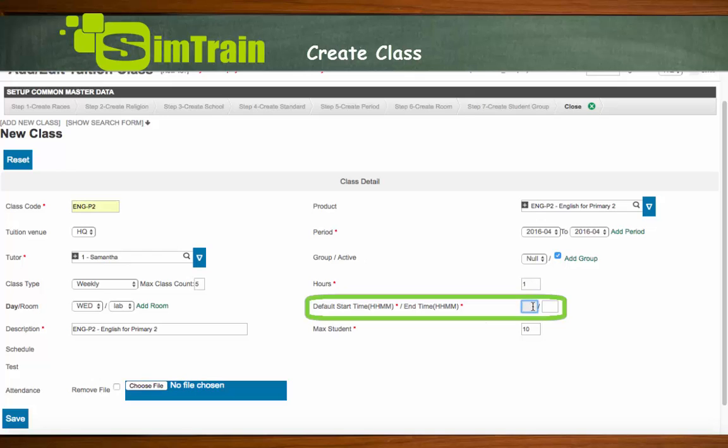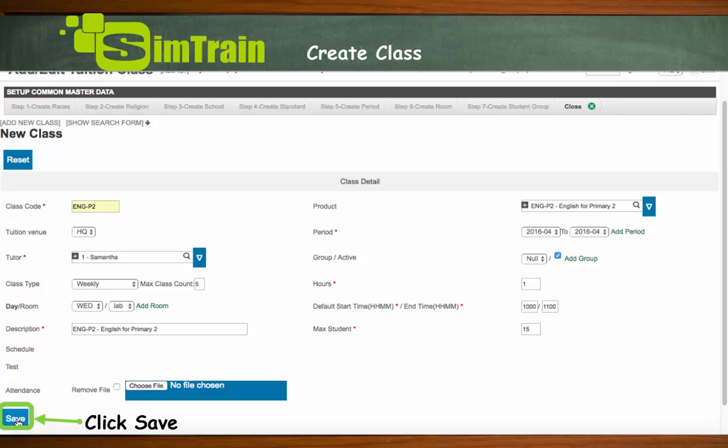And then insert the default start time. And it must be in 24 hours format. And the default end time will be auto-generated as shown here. And also insert the maximum number of students that this class could have. As for the description input field, usually it is auto-generated from the subject that you selected. And after that, click Save.